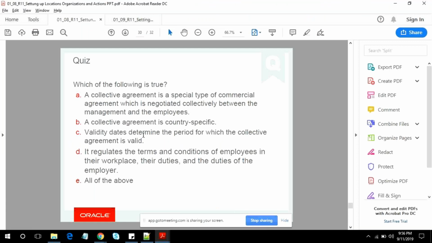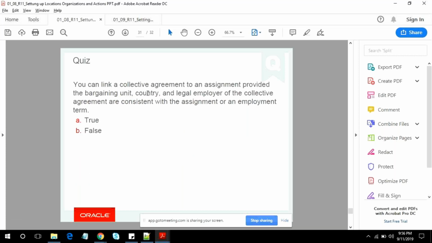Validity date determines the period for which the collective agreement is valid. Yes, correct. It regulates the terms and conditions of employees in their workplace, and the duties of the employer. All of the above are correct. You can link a collective agreement to an assignment provided the bargaining unit, country, and legal employer of the collective agreement are consistent with the assignment or an employment term. It is true. Why? Please go through this content one more time.